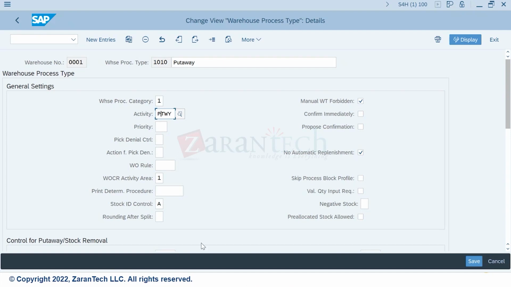Then based on this warehouse process type, you'll have some internal activities that should be triggered or not. Automatic replenishment means that as soon as you remove the stock from that particular bin or area, immediately some next stock should come or be triggered from another area into that particular area. So for that case, replenishment settings can be made here at the warehouse process type level.